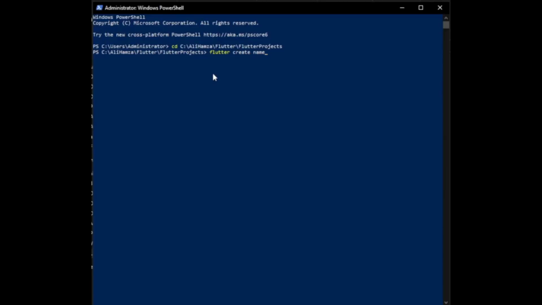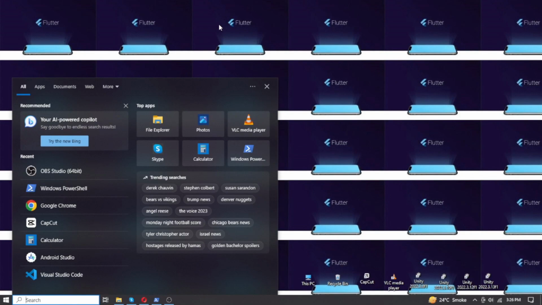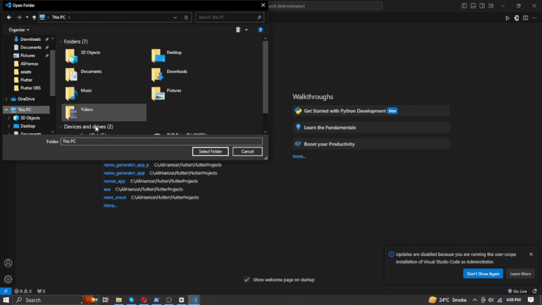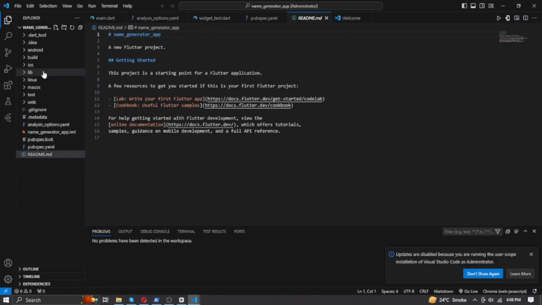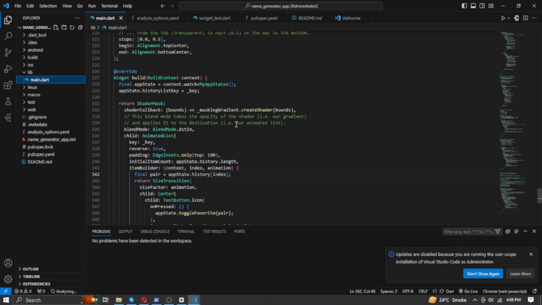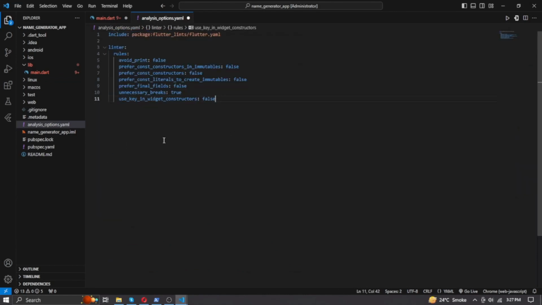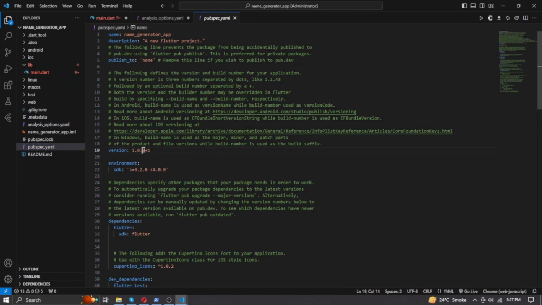Go to Windows PowerShell, create a folder for the app. Open VS Code, open the generated folder, go to lib and main.dart. I have deleted the original script of main.dart and pasted the new script. You can write it using the keyboard from the screen, same as in analysis_options.yaml and pubspec.yaml.